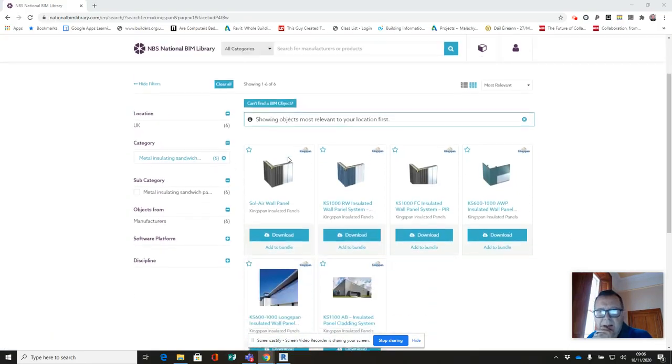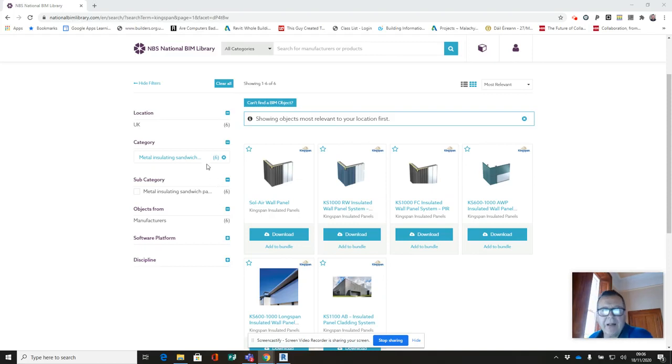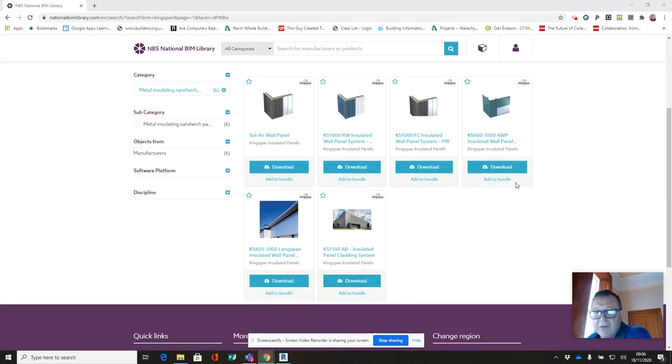I typed in Kingspan, and fair play to them, they've got a huge amount of materials here in the National BIM Library. So if you go to the Kingspan website, it'll direct you to the National BIM Library because they're using them to host all of their panels. So I've downloaded a few of these. I downloaded this one in particular.